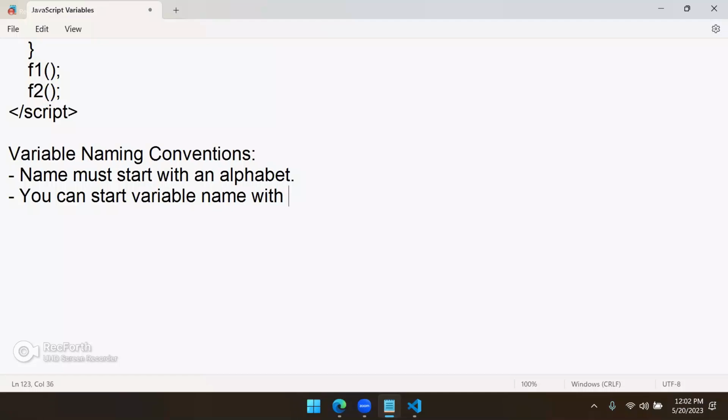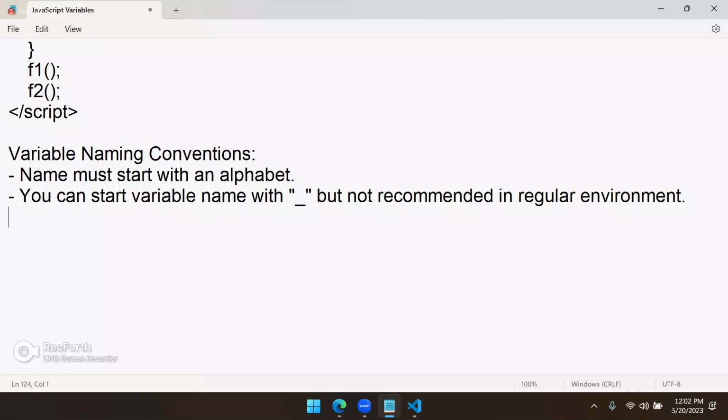You can start a variable name with an underscore, but it is not recommended in a regular environment. In certain environments, we do that. Why? I will tell you, we will discuss that. Initially, first point, a variable name must start with an alphabet only. No number, no symbols, nothing.